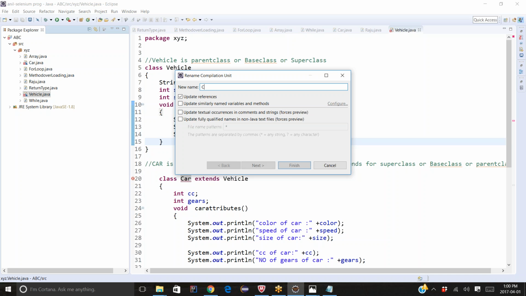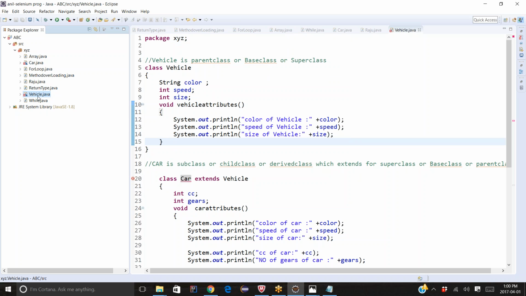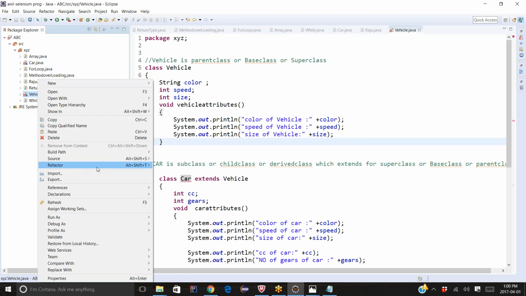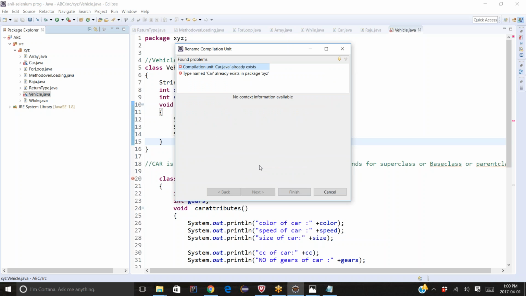Let me write car here, because wherever you are extending, the child is responsible for everything, right? So always write and save this using the child class. So say car. Next, compile unit. Okay, let me write, sorry, car, car, car.